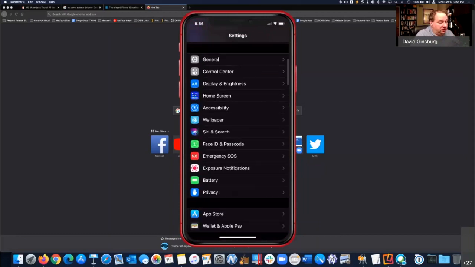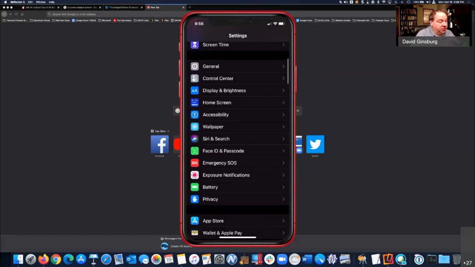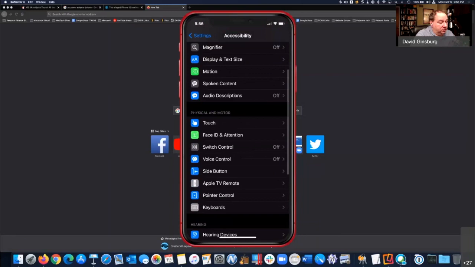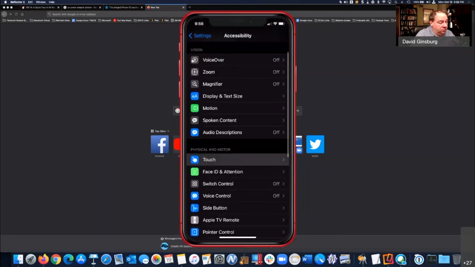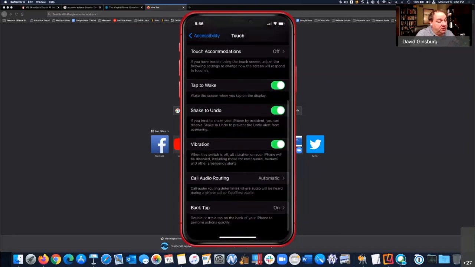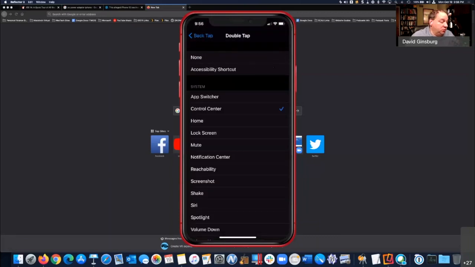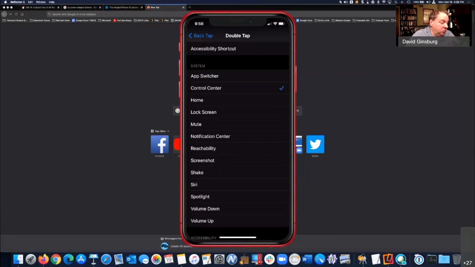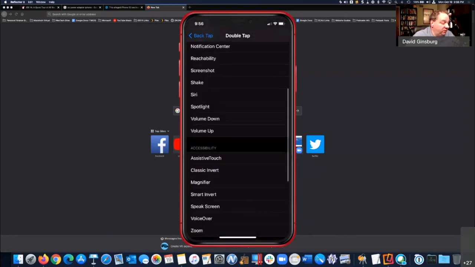There are lots of other things that you actually can change and go through there. And let's go to touch and go to back tap. So you see here, there's lots of things that you can set it to. If you want to go back to the home page, you can do it that way. Or you can go into reachability, which is the thing that brings the screen down lower so you can get to something. Spotlight, some people like that. If you want to have one of those taps as the spotlight search, you can bring up the spotlight so you can search for things.